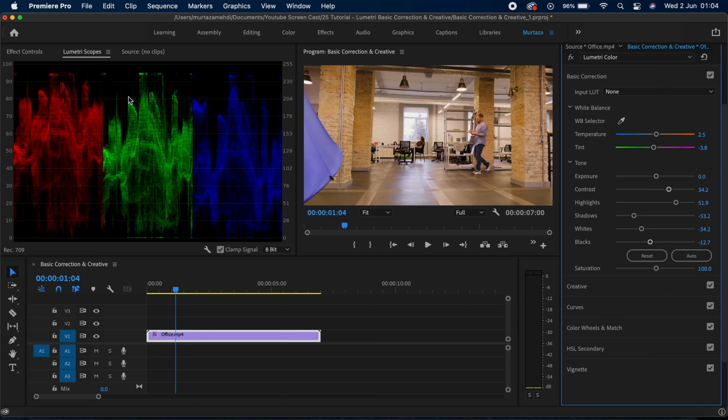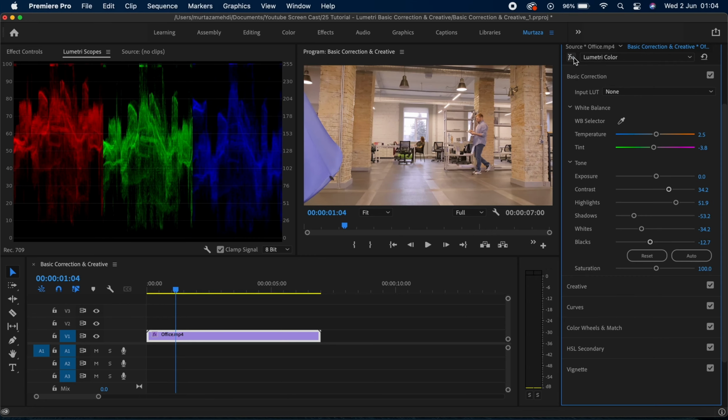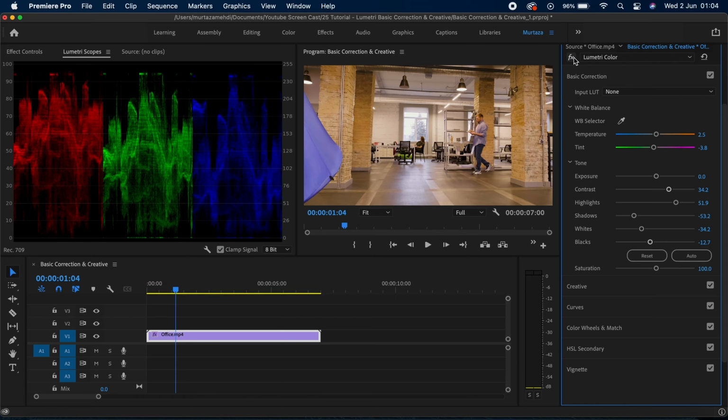Yeah, so that's fine. So let me now turn my Lumetri effect off by clicking here on this FX button. And so this is our clip before, and if I turn it on again, this is after. So this one looks much better.